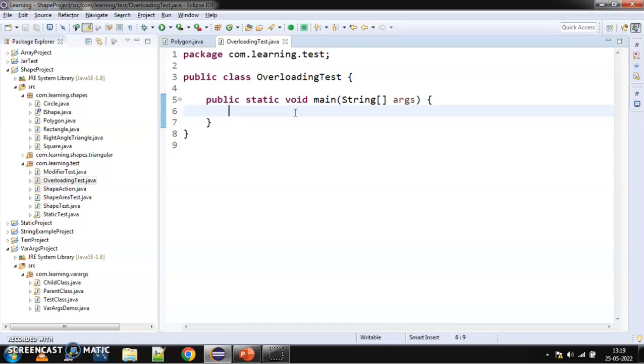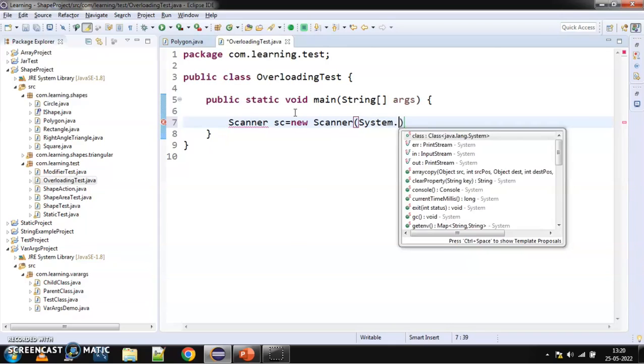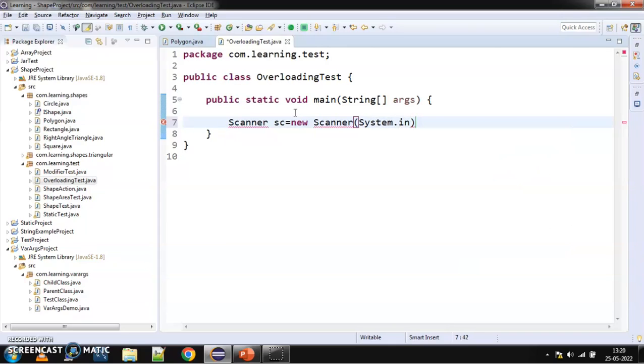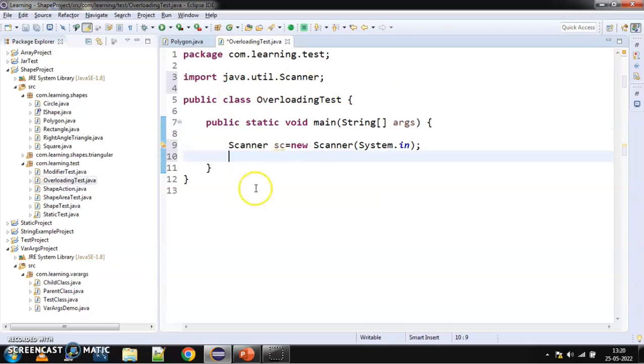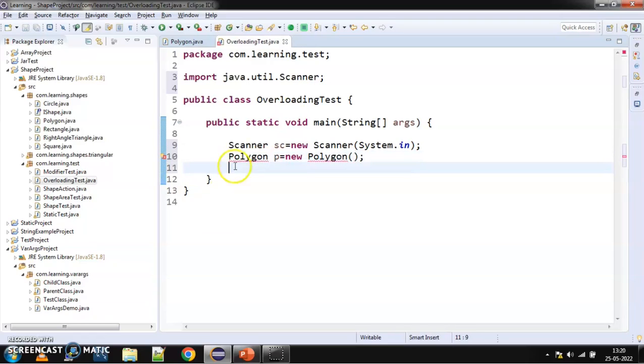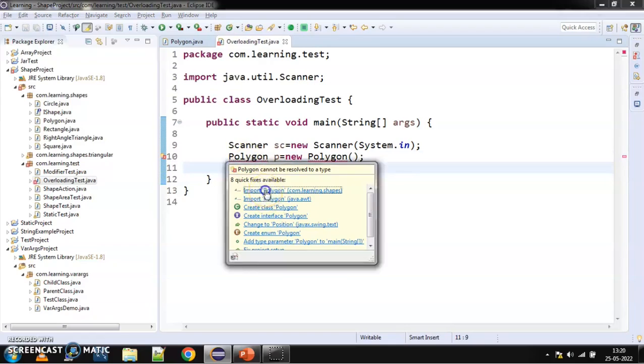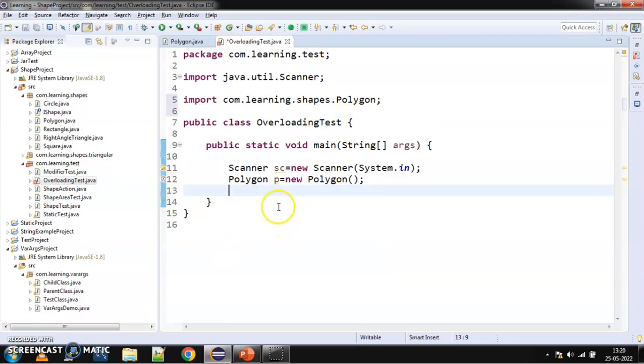And now what we need to do is, we first need to create a Scanner object. So I'll say Scanner sc equals new Scanner(System.in), so that we can take inputs from the console, and we need to import Scanner, java.util.Scanner. Then I'll create an object of the Polygon class. I'll say Polygon p equals new Polygon. I also need to import the Polygon class, because that is in a different package, com.learning.shapes.Polygon.